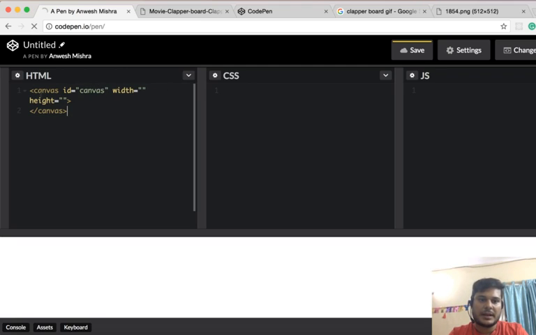So we have given it the ID canvas. Well, let's call it something else. Cut canvas or clapperboard canvas.